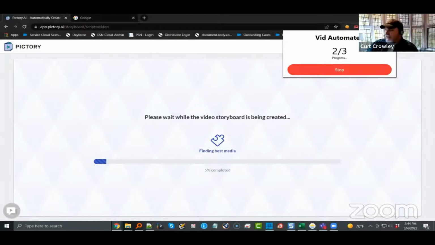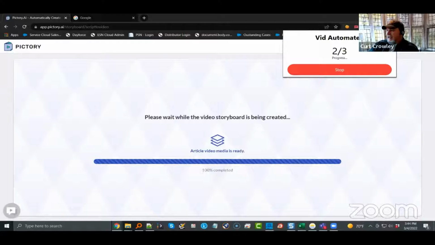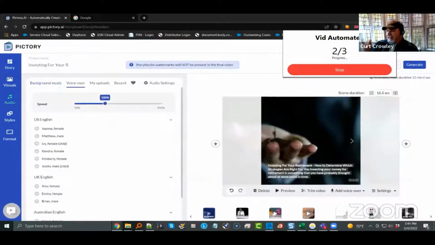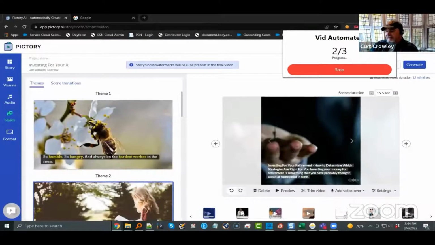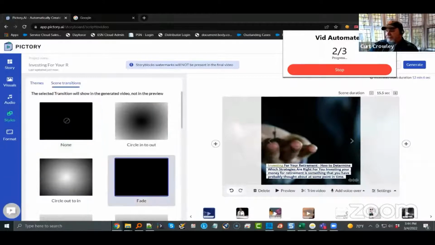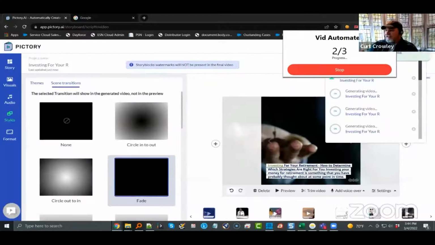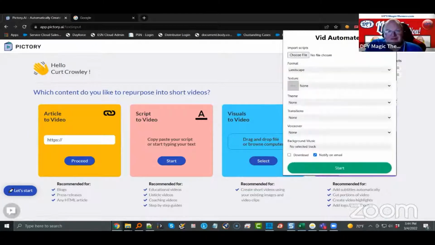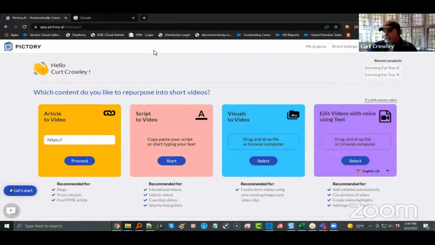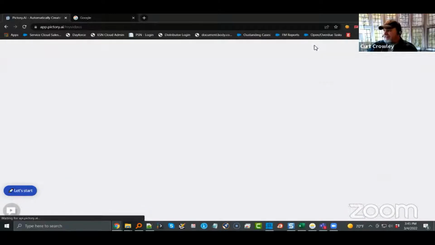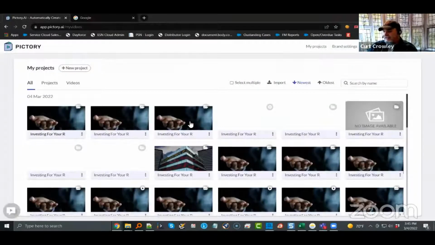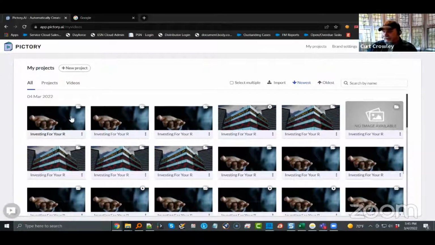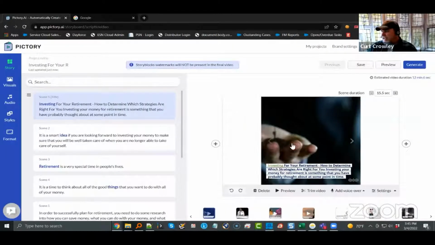So this one is about ready to finish compiling, and then it finds the voice, grabs the song, grabs the theme, and puts in the transition. Once this is done, it'll complete and say 3 of 3, done. This is like Vidnami on steroids. So now let's go back to my projects. These are the 3 that I just did. Granted, it's the same text over and over again, but someone was asking how you edit it. Well, you just click on it, and you can edit it.